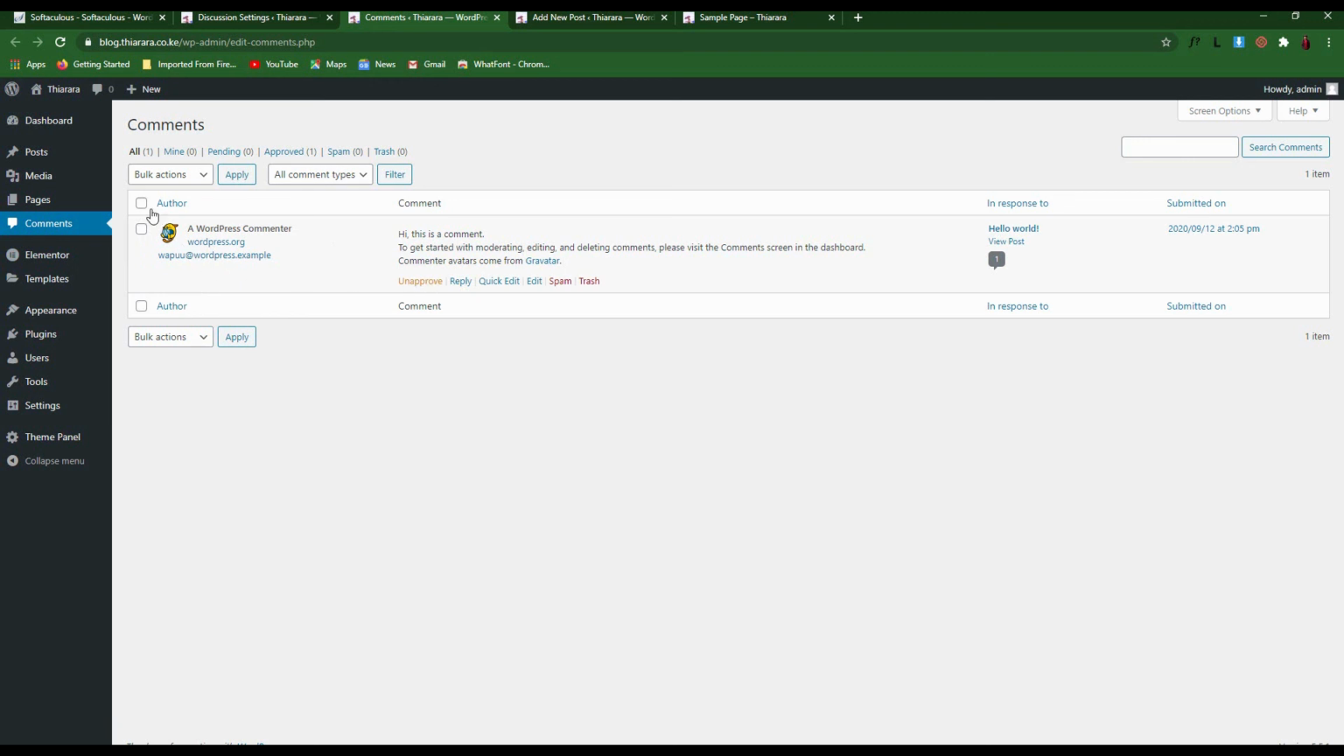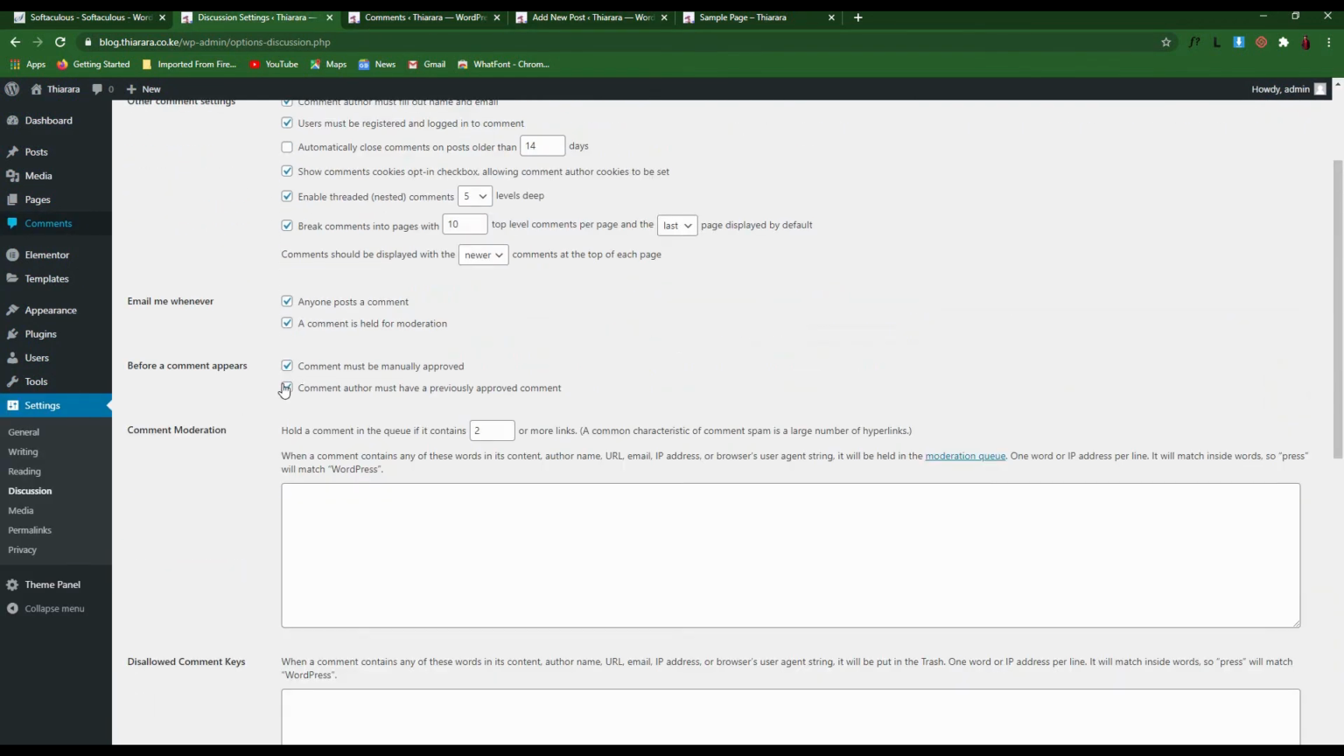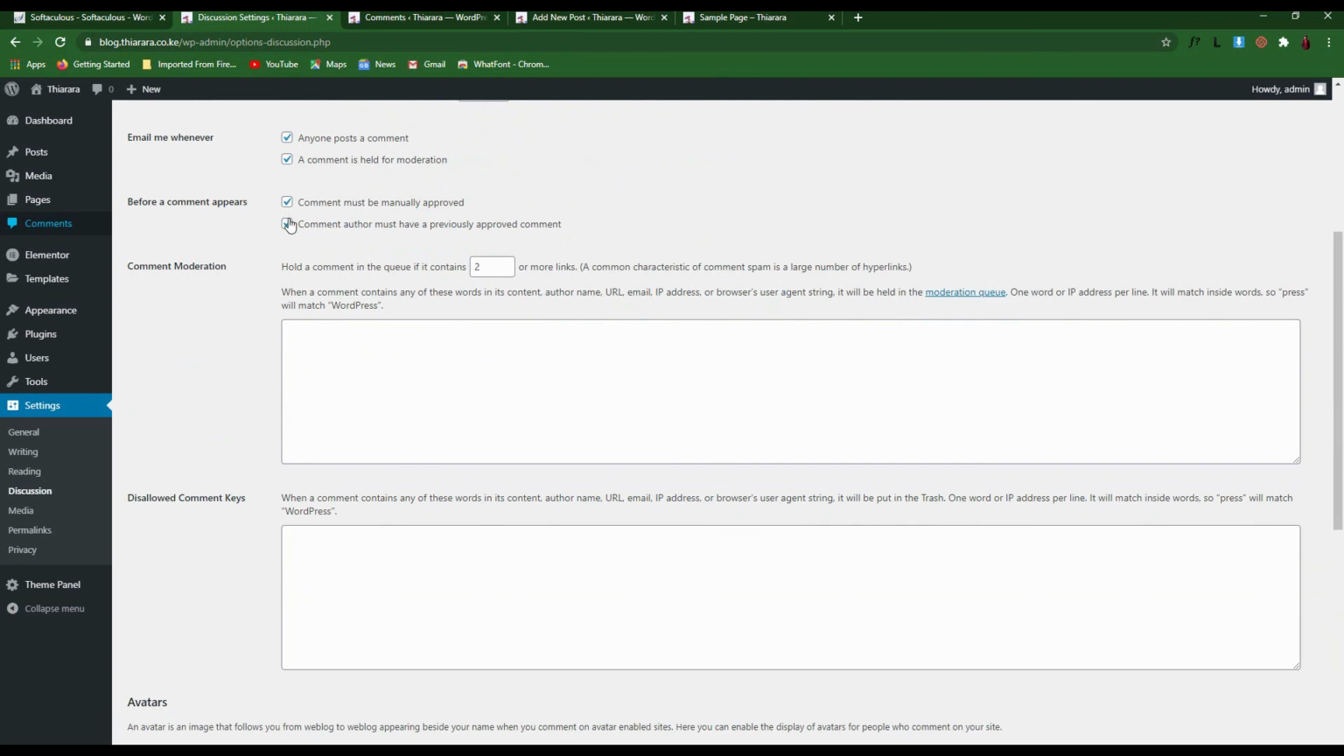To approve a comment, you can select this option, select the bulk option, and choose either approve, unapprove, or even delete. You still have those options when you activate this option here, when you say comments must be manually approved. Comment moderation: you can add those words here, and when they are included in a comment, the comment will be held for you to review.